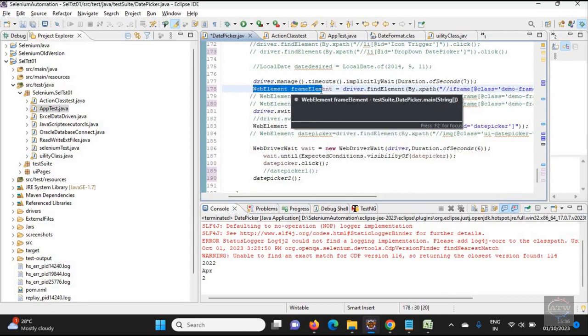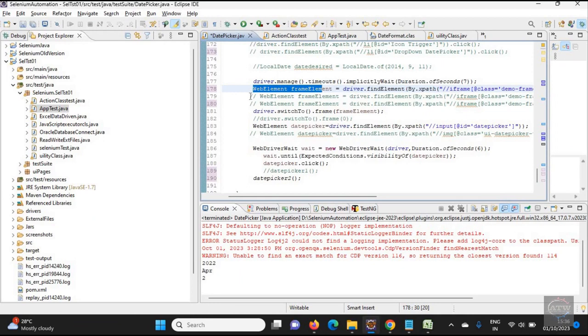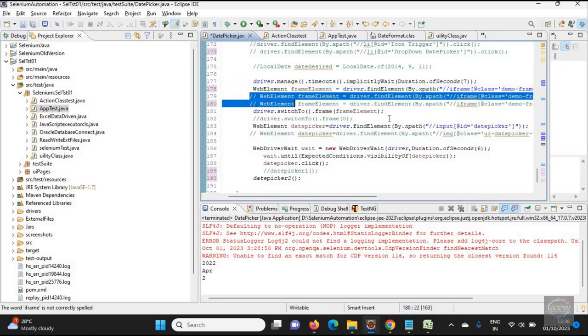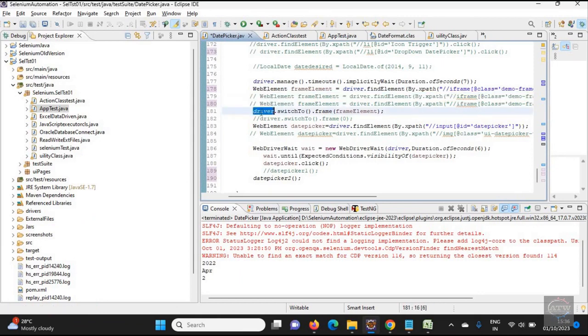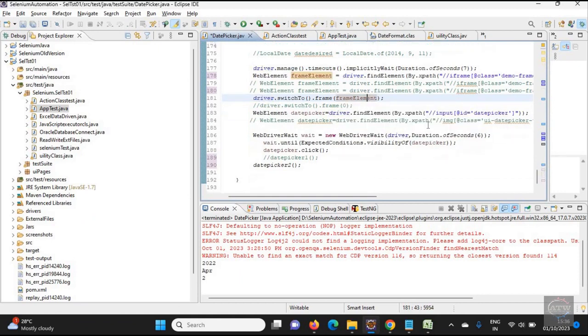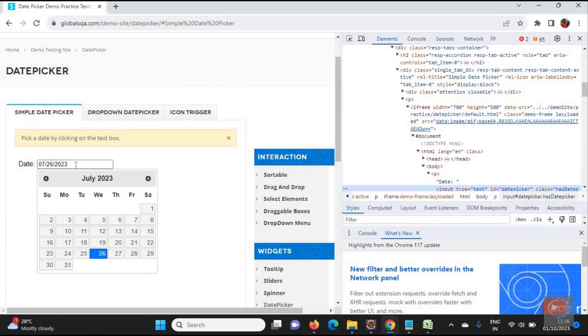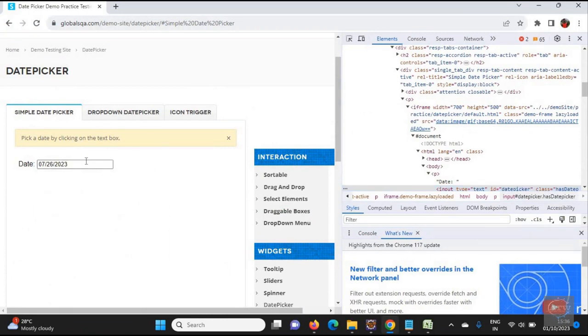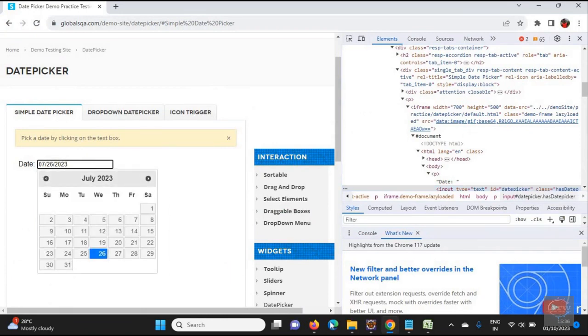So you have to initialize the frame element. So for the other examples, I kept other two. We'll see it when I come to that example. Okay. So the next one is you have to ask the driver to switch to this particular frame. So it will be switched to this frame. So what is the next step? You need to click on the, for our example, you need to click on this, so that what will happen? Date widget will open. Okay.